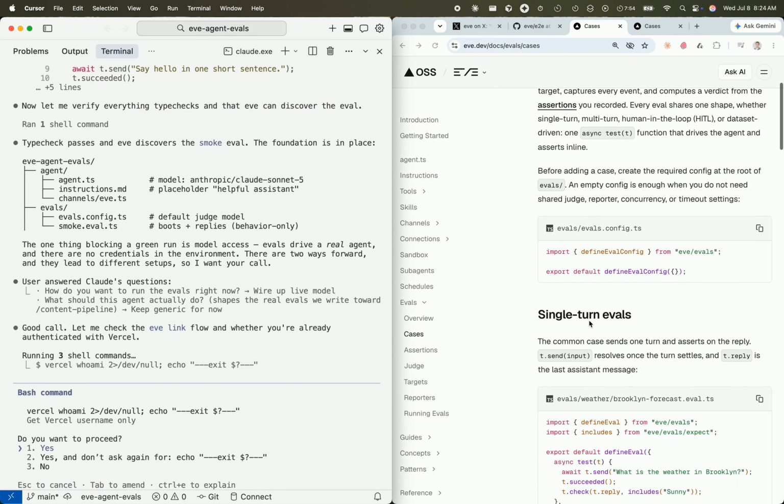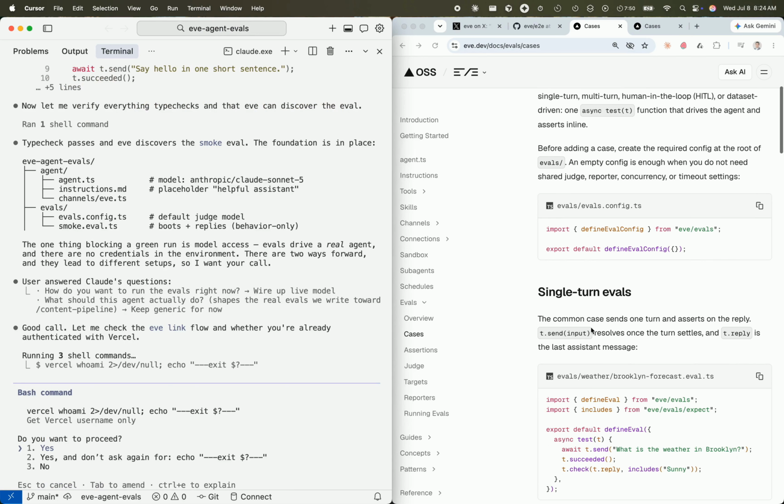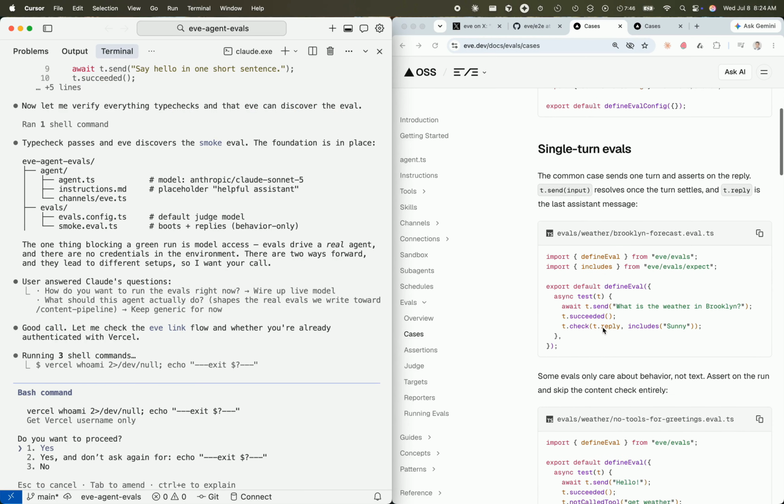Do we connect to a live model or keep things generic for now? This is a great example of the agent being transparent about blockers rather than just guessing. So let's answer its questions and get this thing running.